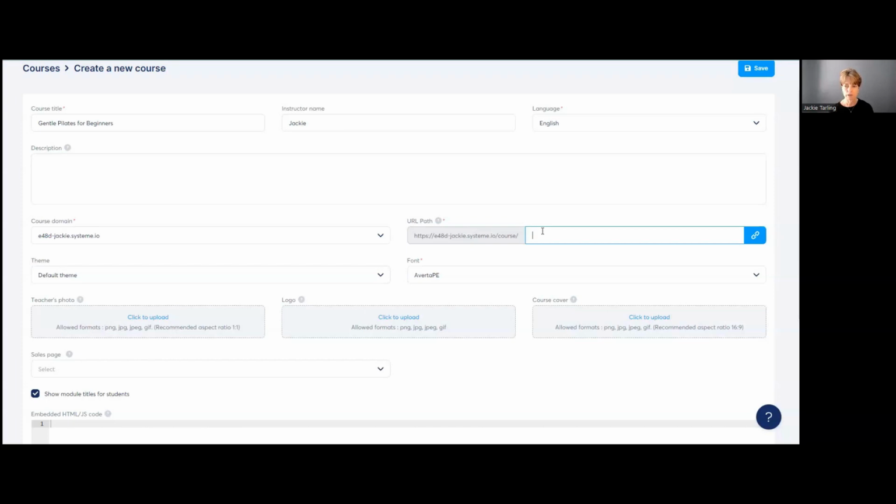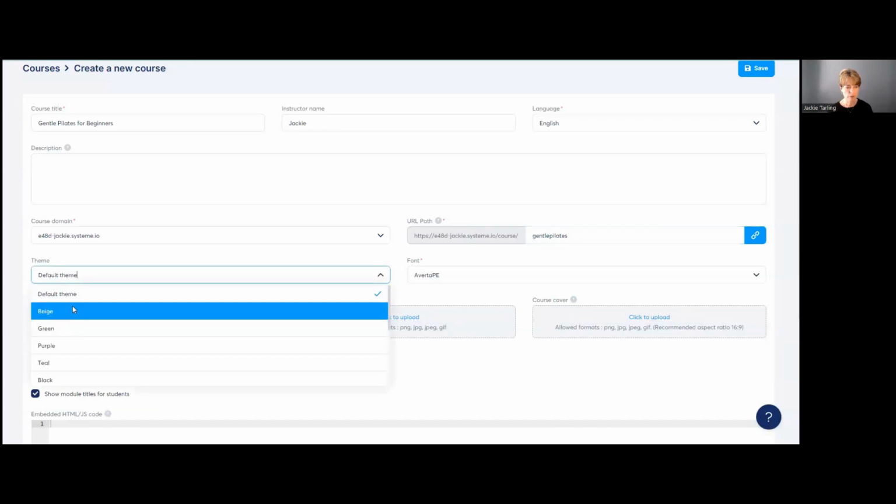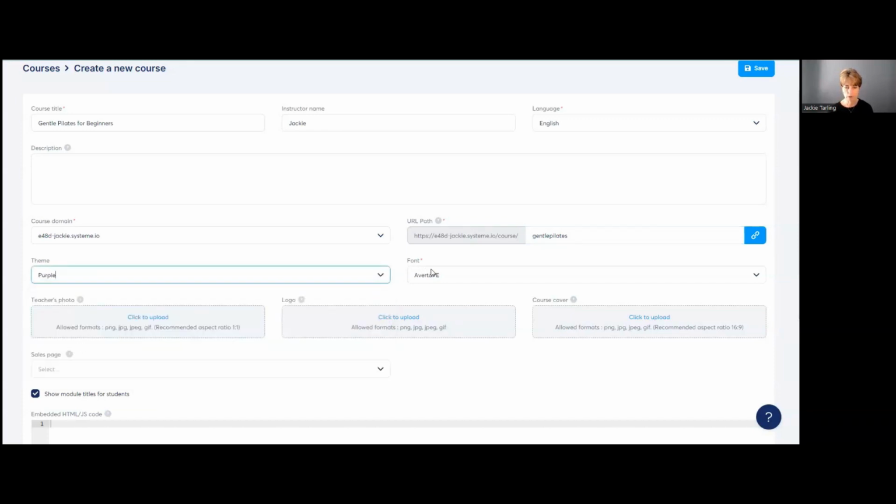So I'm just going to call it Pilates, and that's it. Then you've got the default theme, so we can give it a color. I'm going to give it purple, and you can change the font if you want to. You've got lots of choices. Plus, you could upload a photo of yourself. You could also upload your logo and a course cover. It always makes it look a bit more professional.